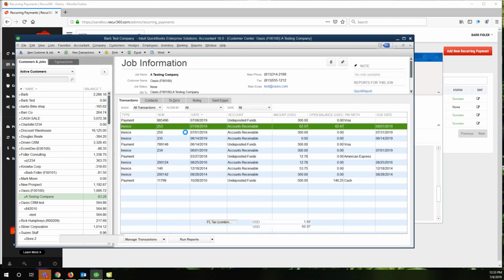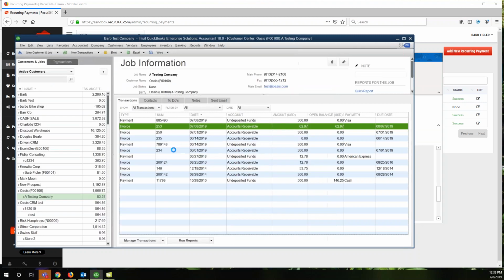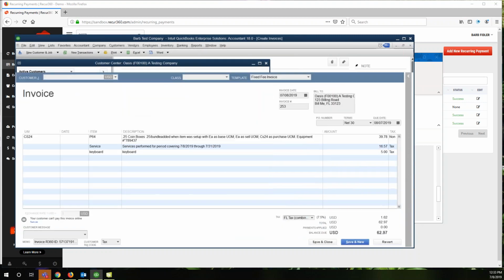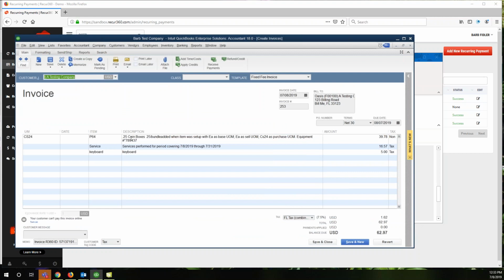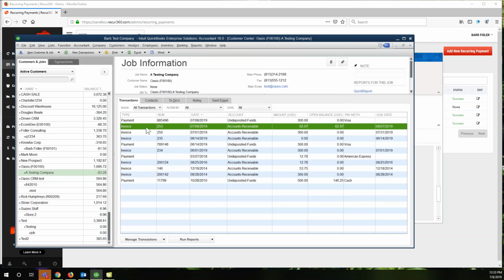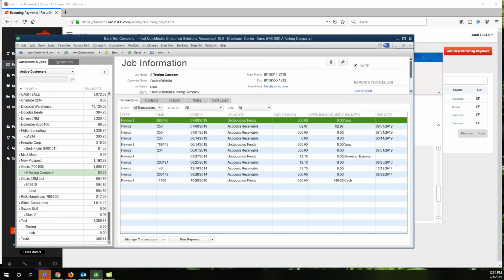And that looks just like it did in Recur360. So here are my line items that are on that invoice. There's my P64, there's my services performed with the date information there. Okay. And the payment that came over as well shows up in my customer center. So if I close this screen out here, go back to my job, there's a payment that posted today as well, a $300 payment on a Visa.